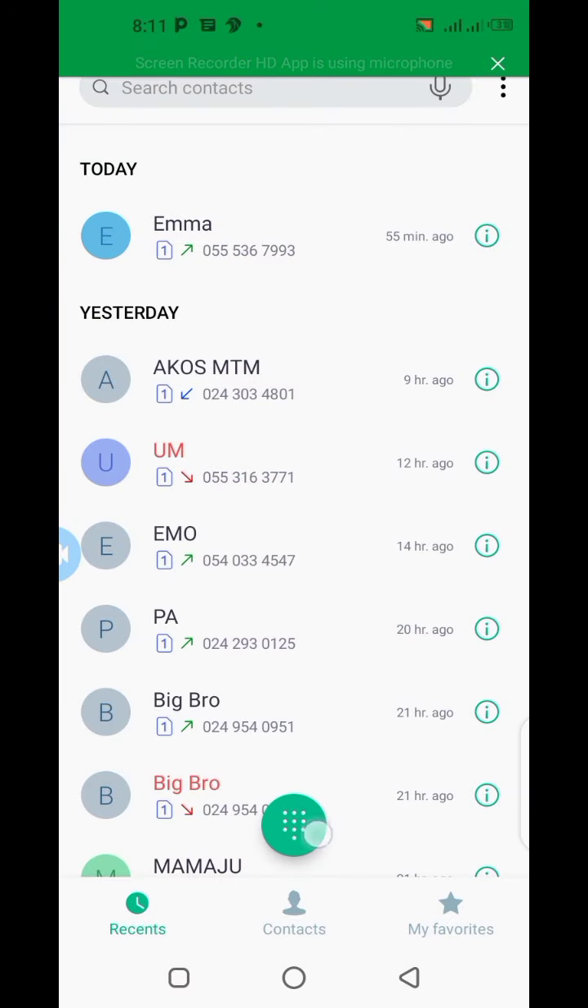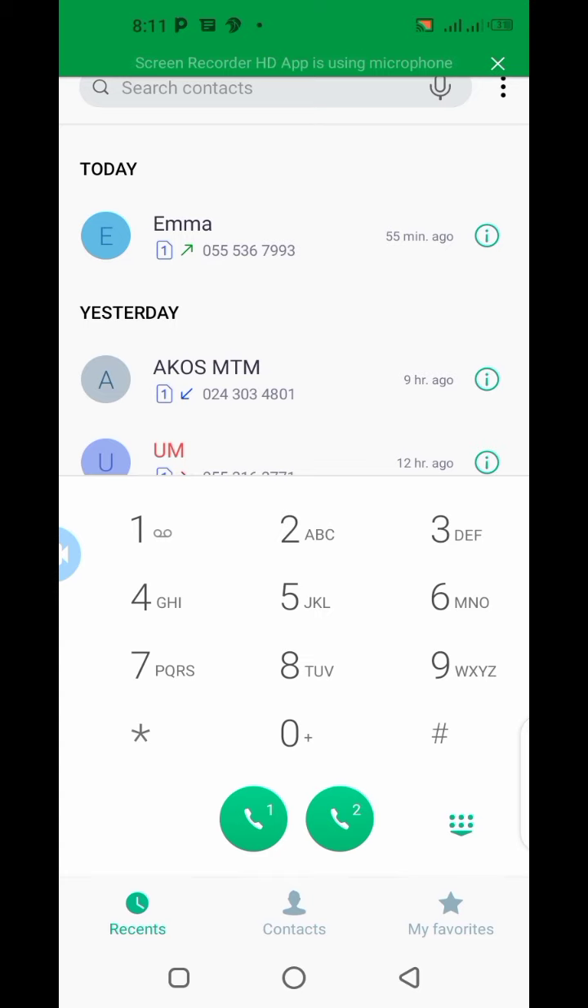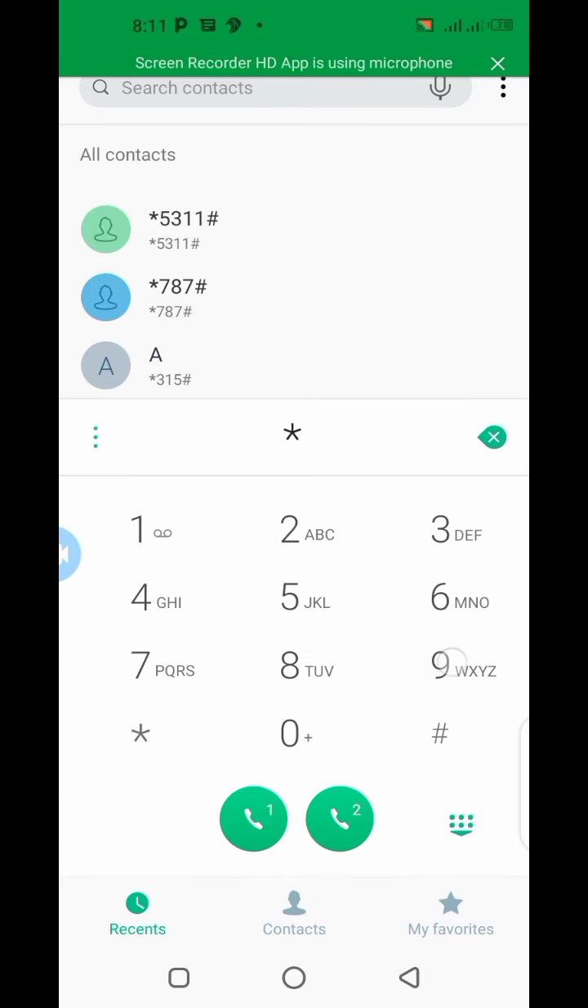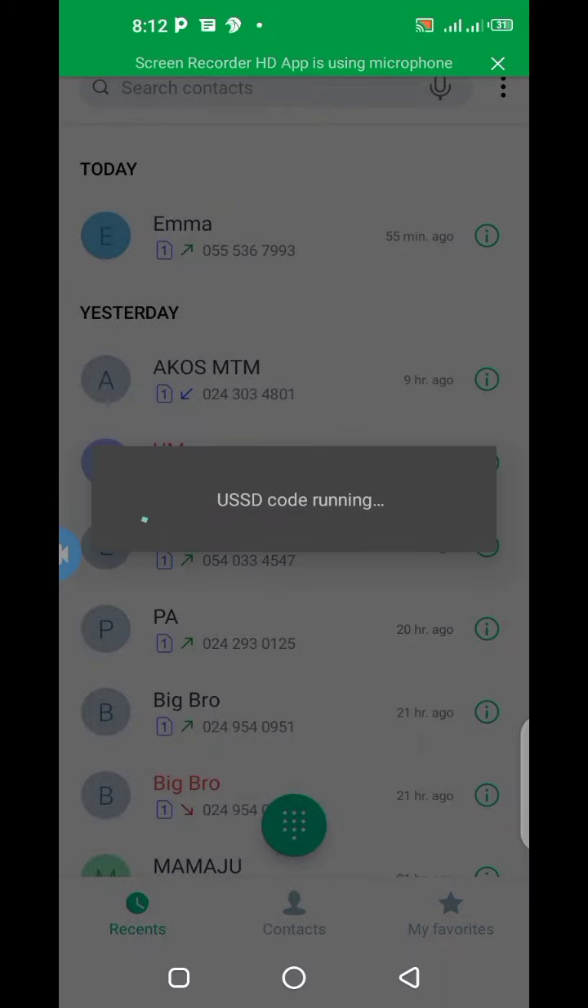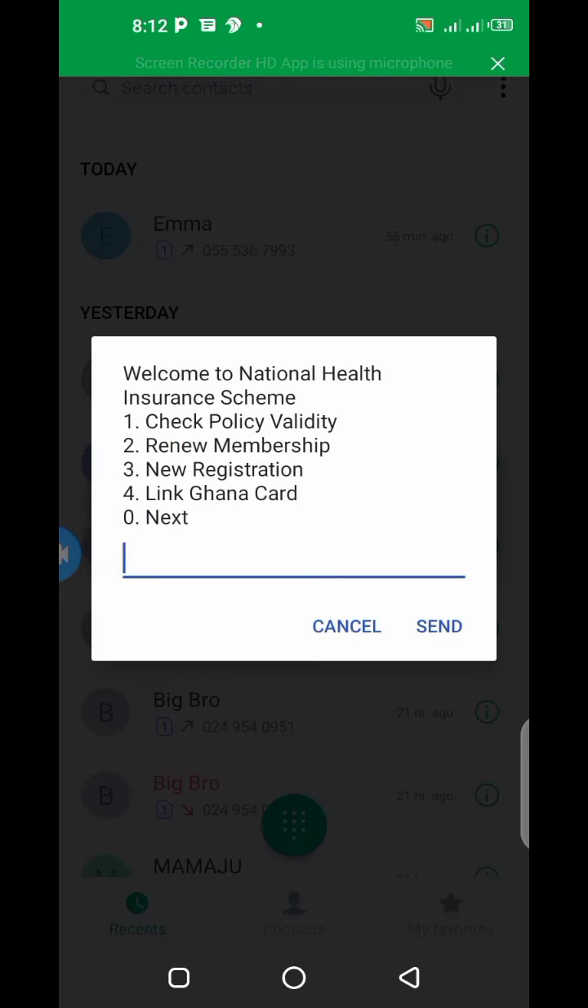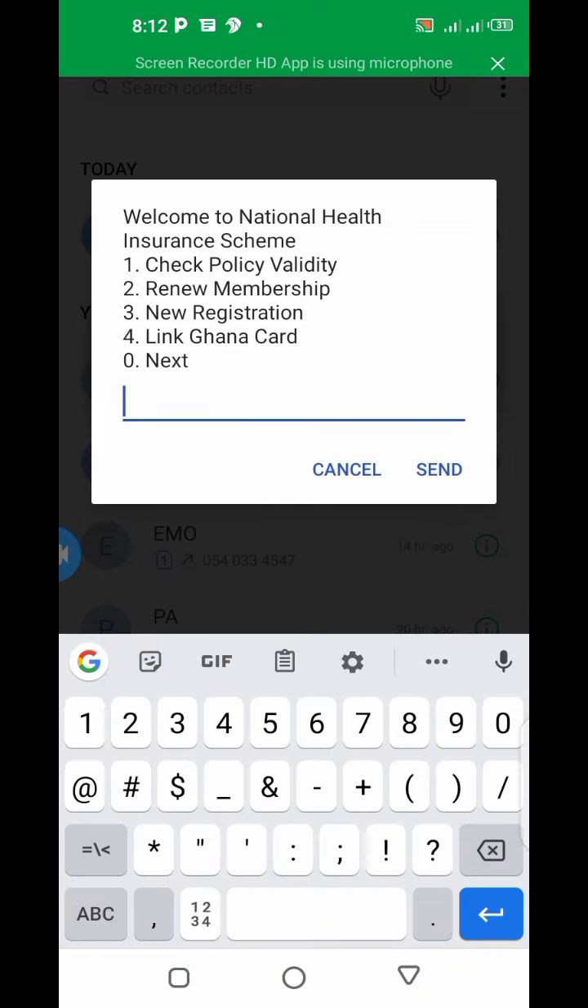So we go straight to the point. Use this particular shortcode *929#. Key it in on the phone and dial it. Welcome to National Health Insurance Scheme. 1, check policy validity, and 2, renew membership. So I'll go for option 2. Select option 2 and then you send.